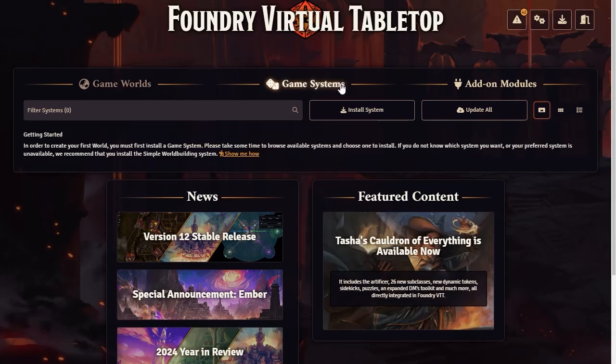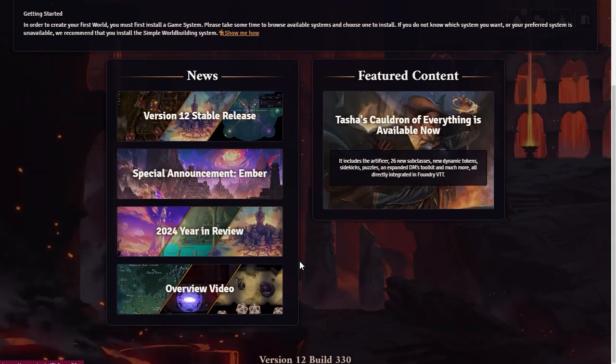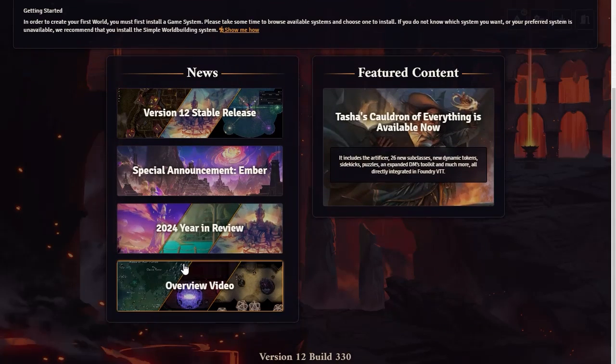You'll have this, and you're under this game system tab. Let's first go over, well, we can't go to game worlds because we don't have any, and we don't have any game systems. So let's talk about the interface itself here. Obviously we have the news, we have featured content.